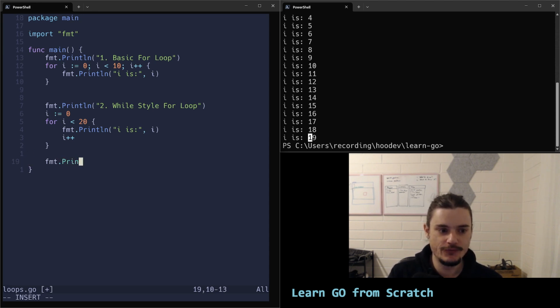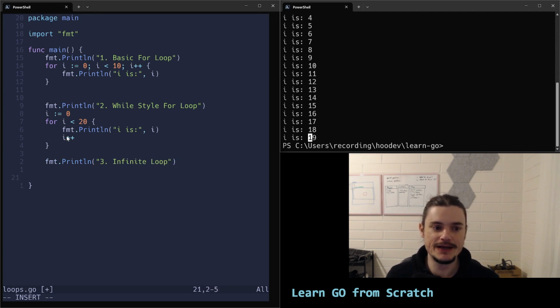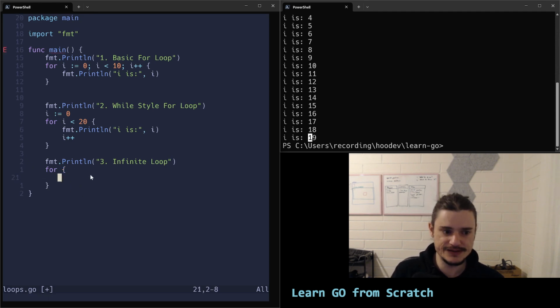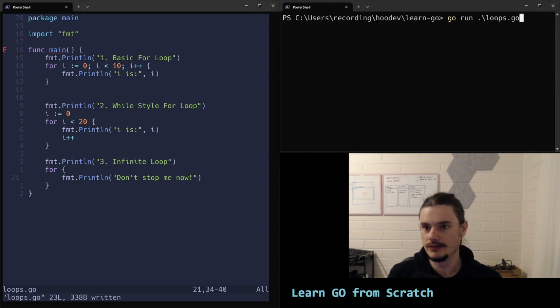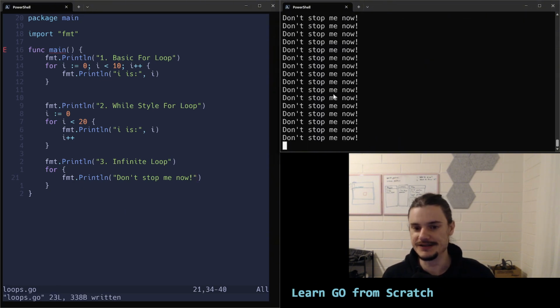So we'll look at format print line 3, the infinite loop. Okay, so we had an infinite loop because we forgot this little part here. You can actually just do that straight away, so you don't need to give it a condition here. You can just say for, and then put in the curly braces, and this will loop forever. Let's do that just to see it in action. Okay, so we've got this here, and if we run it, it just keeps on going forever.